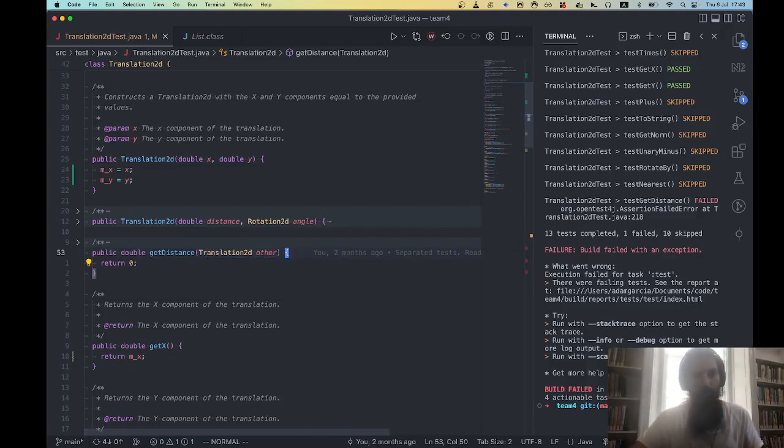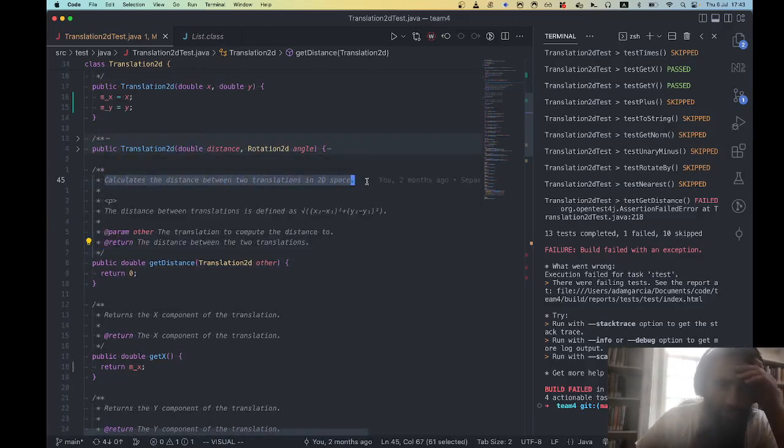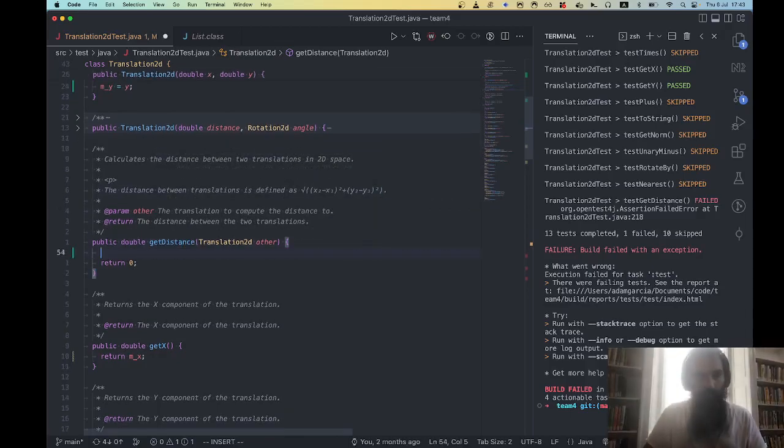So how would we do this? We need to use, let's go over here. It calculates the distance between two translations in 2D space. Oh, so it actually has the Pythagorean formula here. What we see is that we need to take the difference in the x's, square it, the difference in the y's and square it, and square root the whole thing. So let's get started on that.